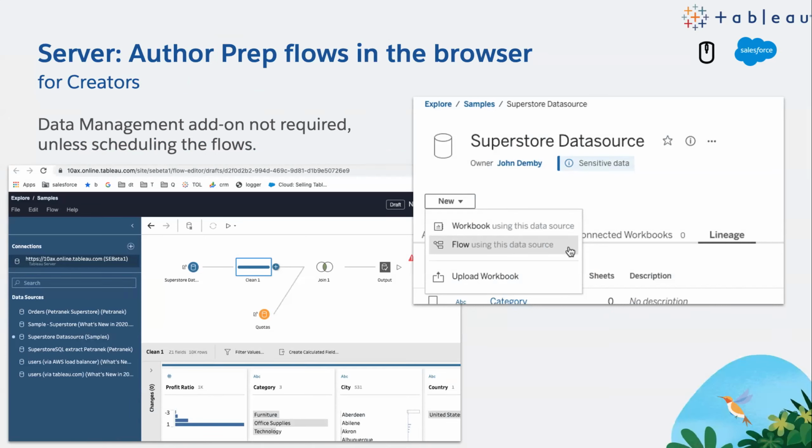Again, another major improvement for Prep, you can now use Tableau Prep in the browser. And it's there for everybody. You don't necessarily need Data Management to use Tableau Prep. It's there for everybody in the browser now.